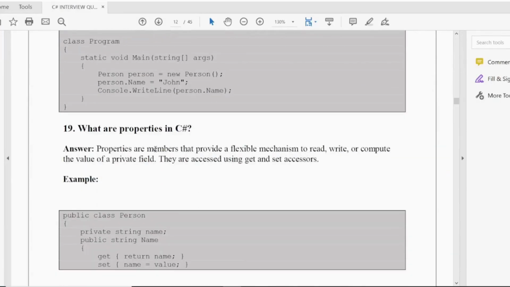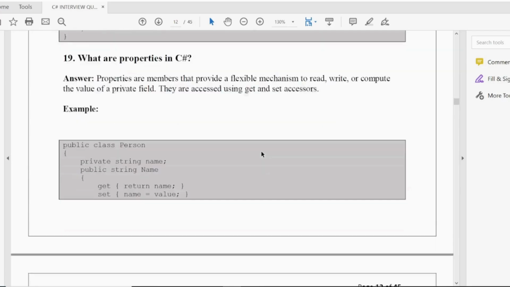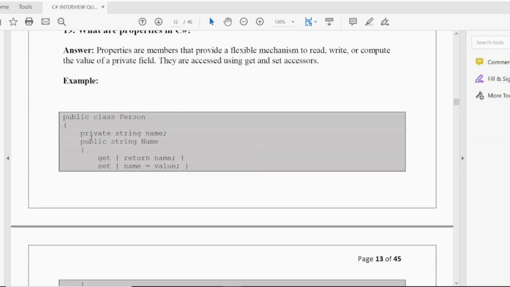What are properties in C sharp? Properties are members that provide a flexible mechanism to read, write, or compute the value of a private field. They are accessed using get and set accessors. So that is fine, right? This is one class and this is my field. This is a private field, right? So directly we cannot access that.